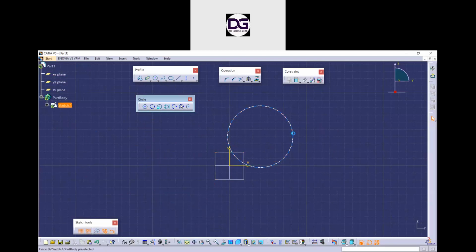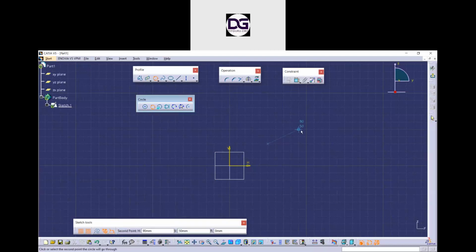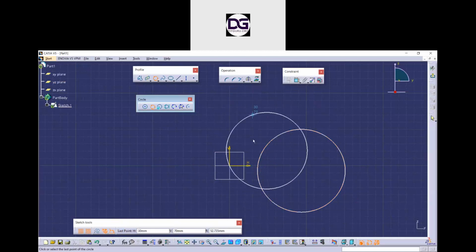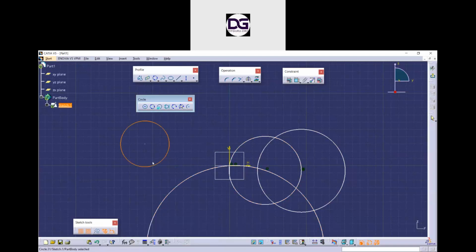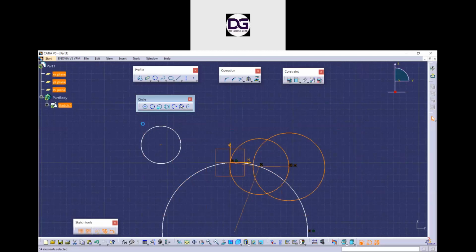Next is the 3-point circle. Like we had the 3 point rectangle, we also have a 3 point circle. For this, we need to provide 3 points for the circle. You can randomly provide any points and it will be tangent to those points. This will always be tangent to those points. And then I will have the third point here. See, you can give any 3 points and it will draw a circle out of it. That's the 3 point circle.